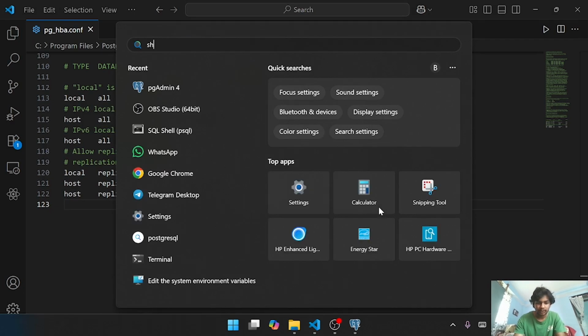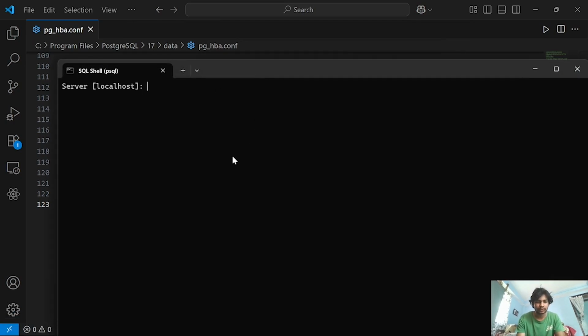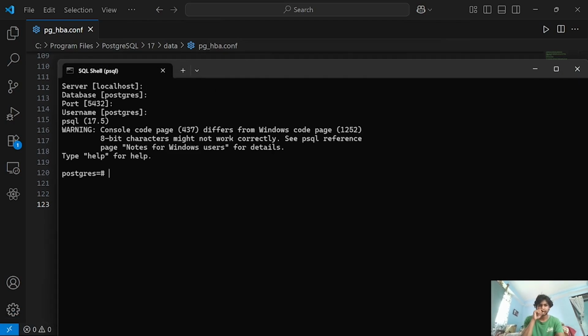Open SQL Shell. After that, just hit enter, enter, enter, enter. So you have bypassed your password.